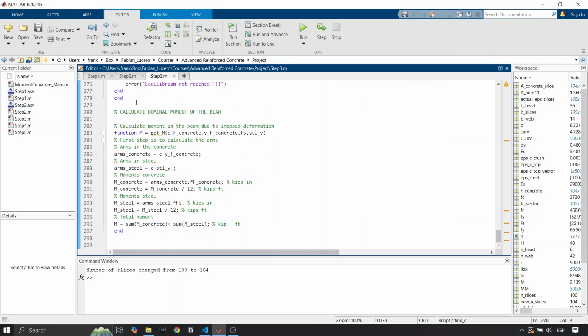Okay, so now after that function, we have the real neutral axis. So the next step is just to calculate the nominal moment. This function get m will calculate the nominal moment. The inputs will be the real neutral axis, the forces on the concrete, the position where the forces are applied, the forces on the steel, and the position of the centroid of each one of the layers of steel. So we begin by calculating the arms for each one of those forces of concrete, simply by doing neutral axis minus this vector. We also calculate the arms of steel, which is the neutral axis minus these coordinates.